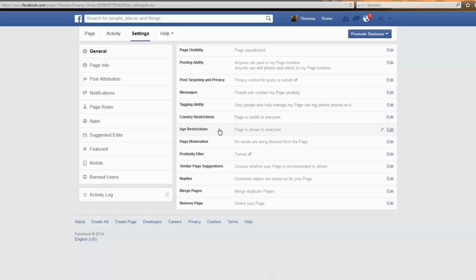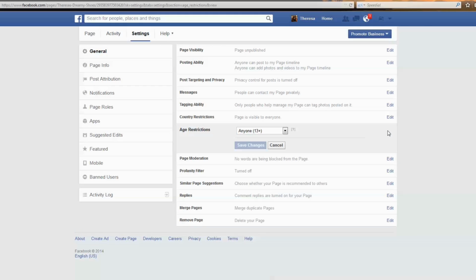The other thing I want to mention is age restrictions. Facebook pages are public even to non-Facebook users, but once you limit an age restriction, Facebook will hide the page unless the user is logged into Facebook and in fact meets the minimum age requirement. So to keep it as public as possible, I would leave this alone unless your page is required by Facebook to have an age restriction.